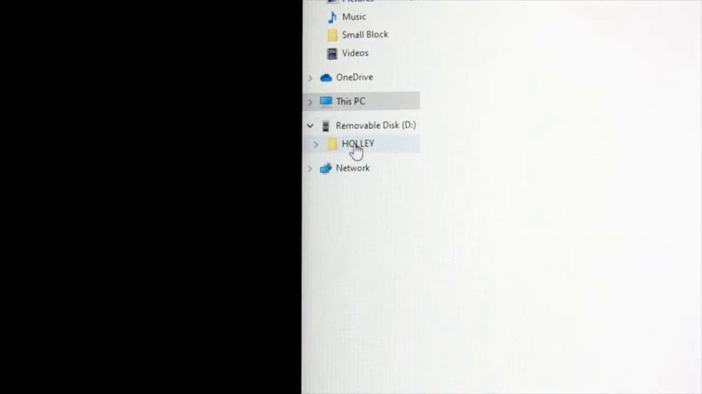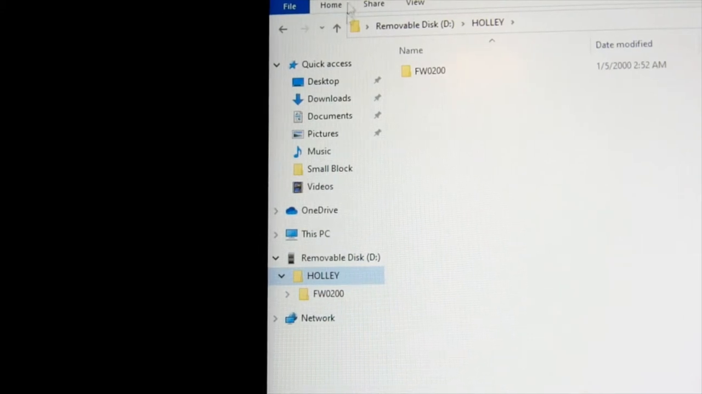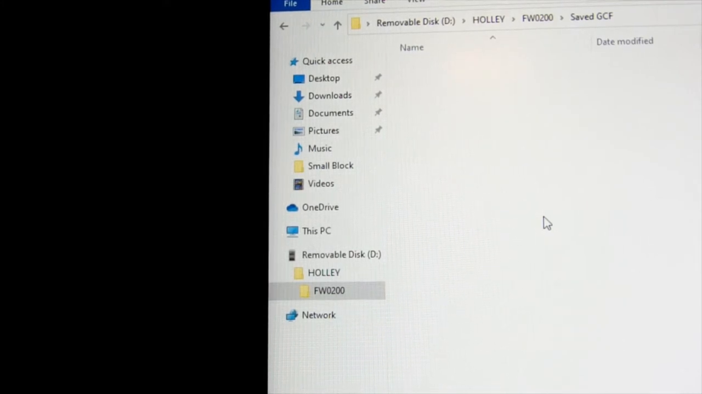But you see where it says Holley. Let's click on that. See where it says FWO200. I'm using version 2. If you're using V1 software, it will say FWO100. This is where you want to put your tune. Now, I'll go up here. Let's see if I can move this up just a hair for you and show you there's nothing on this right here. I deleted everything. FWO200 right there. Okay, saved GCF. That's what you're looking for. That's where your tune's going to go. Nothing in here, right? Okay, that's what we're going to do, and I'm going to show you the steps to do this.